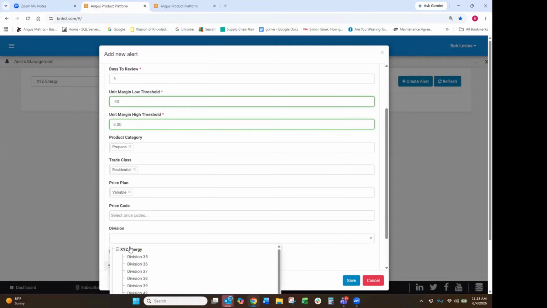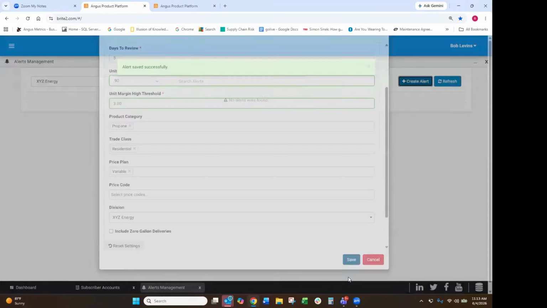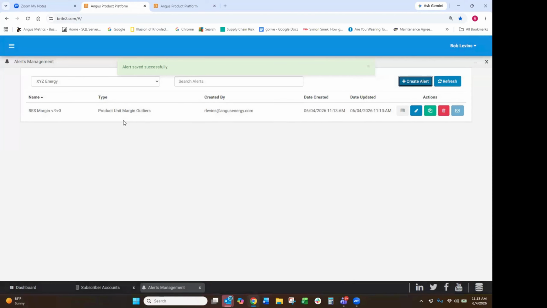And then division, I want to do all divisions or whatever one division or two divisions you want to do. Hit save, and there's your alert. There's your first alert. Product unit margin outliers. Here's my description. Residential margin less than 90 cents, greater than $3.